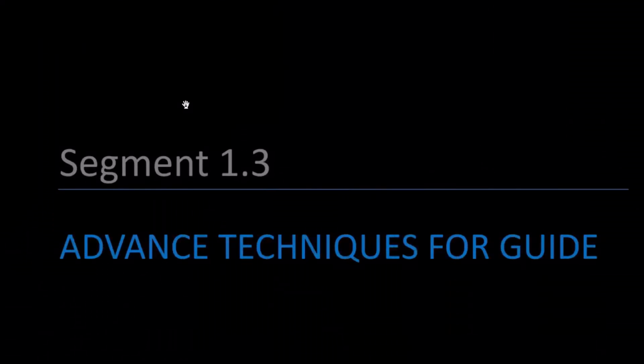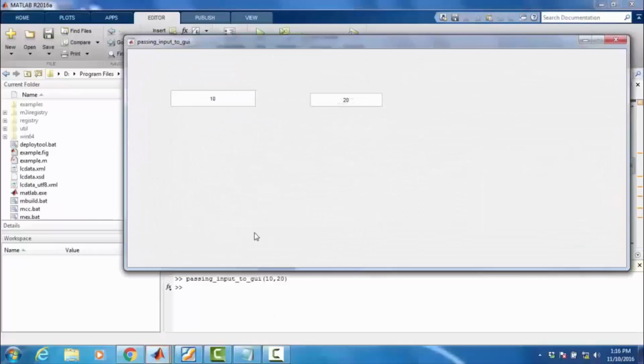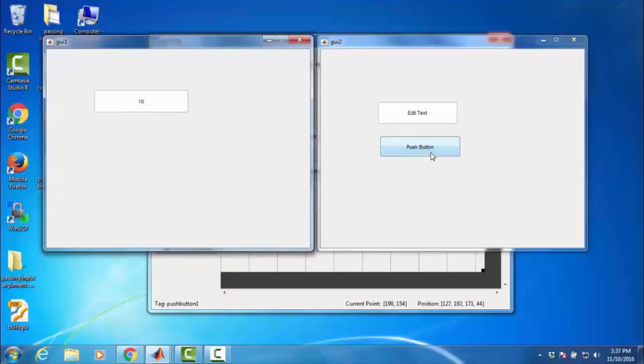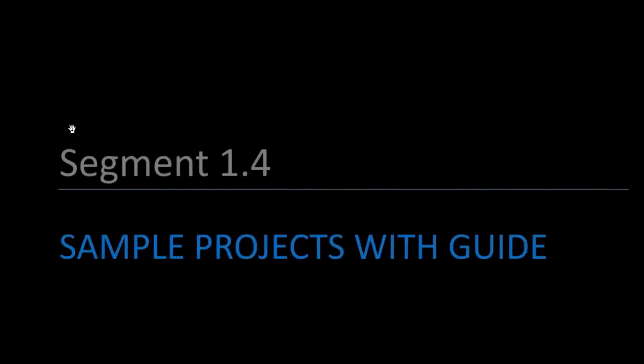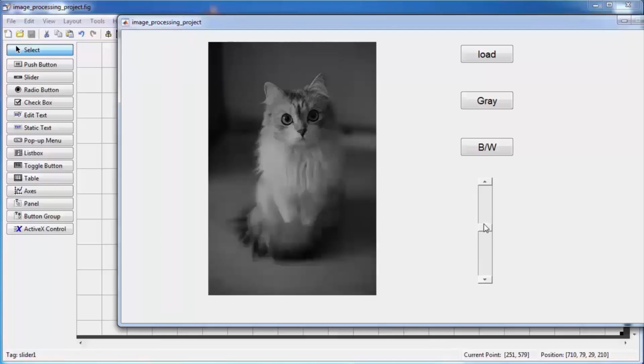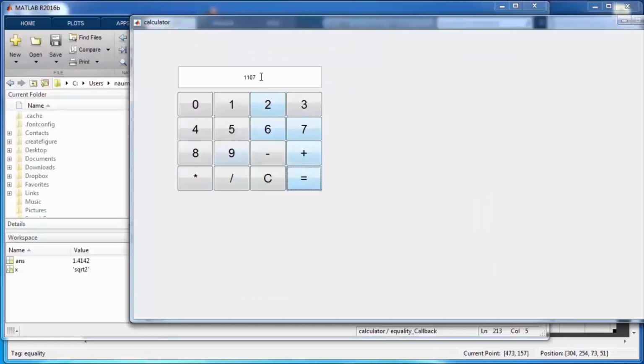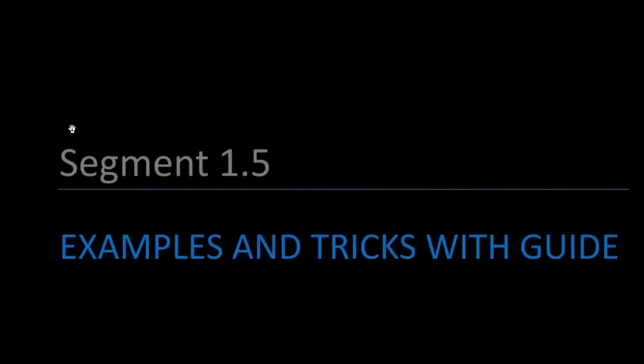In the third chapter of this first segment, we will be looking at some of the advanced techniques such as how to pass command line arguments to the GUI, how to pass values between two different GUIs, and similar other topics. In chapter 4, we will be looking at some simple projects that can be done with the help of the guide. And then finally, in chapter 5, we will be looking at more examples and tricks that you can do in order to take full advantage of the guide utility.